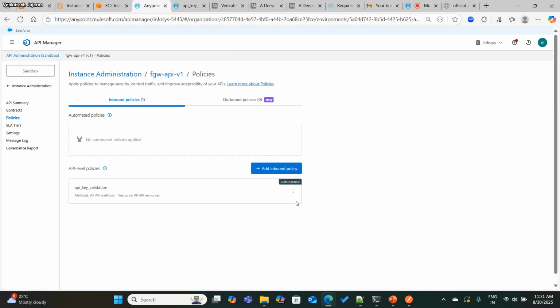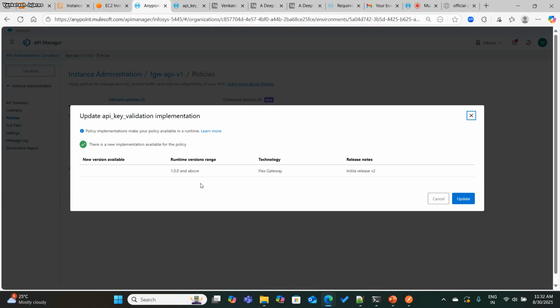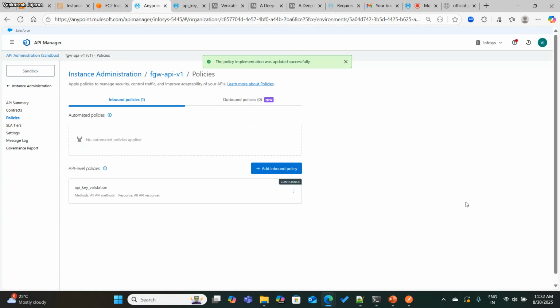To select the implementation version or to upgrade it to the latest implementation version, we will have an option here, check for implementation update. When you click on it, you will see here initial release v2, and it will tell you that a new version is available, you would like to update it, and we'll just go ahead and simply say update. Okay, so with this a new implementation will be added to our policy.